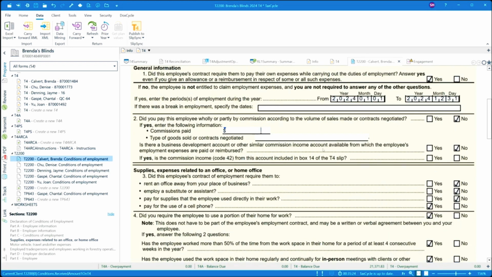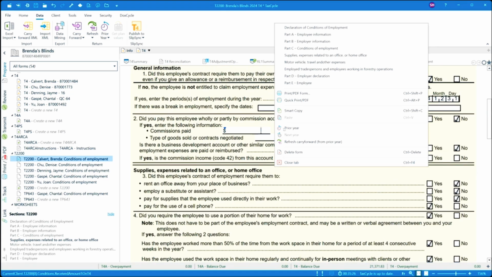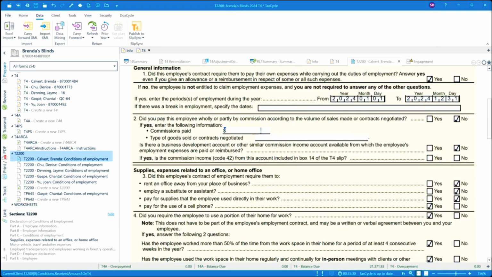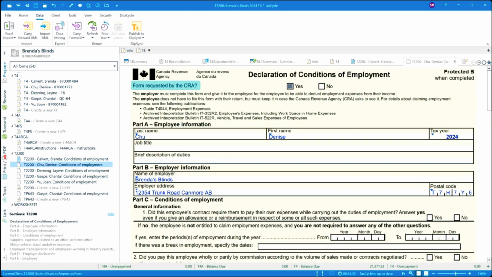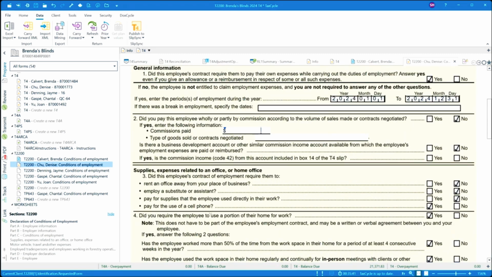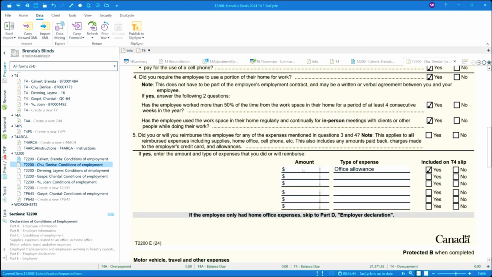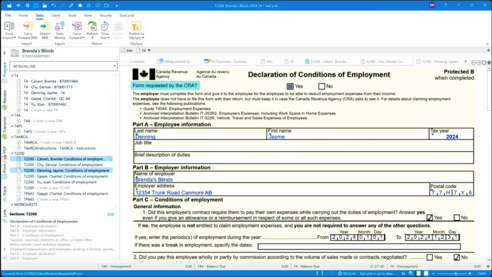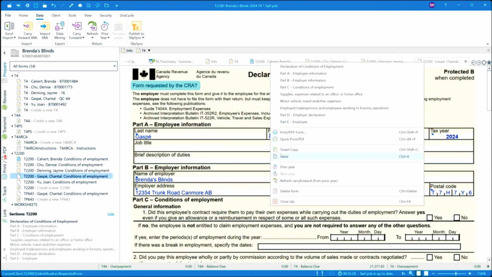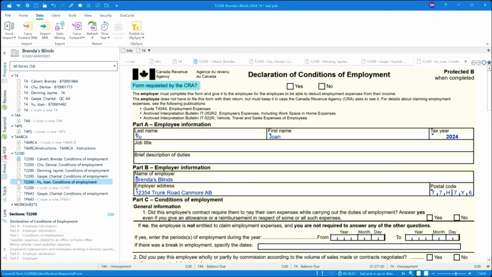Now I have the basic information on the one form. I can select, right click, and I can smart copy this year. And I can go to another employee, and if I right click on that employee, I can paste. And you'll see that the employee information doesn't get updated, just the details on the form, the way it should. And because I left the amount blank, I can just update the specific information for that one employee amount and everything else will be the same. And then I can just continue, right click, paste to my other employees. And then all my T2200s are done once I enter those amounts.